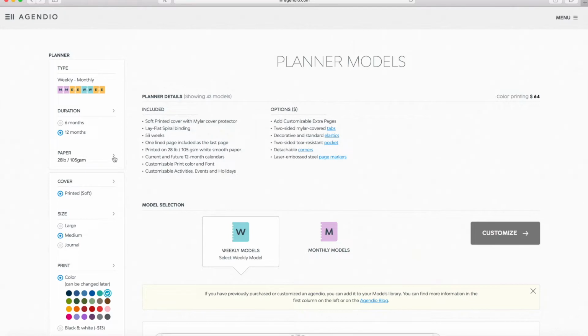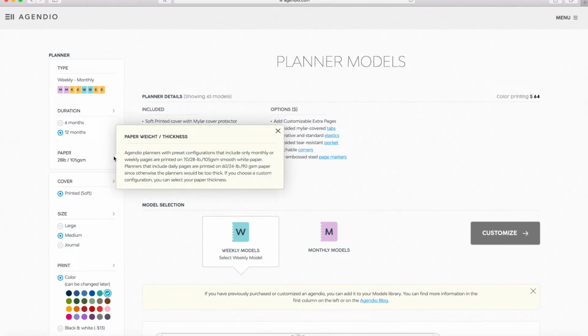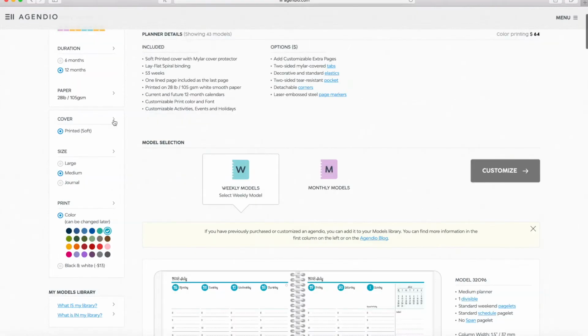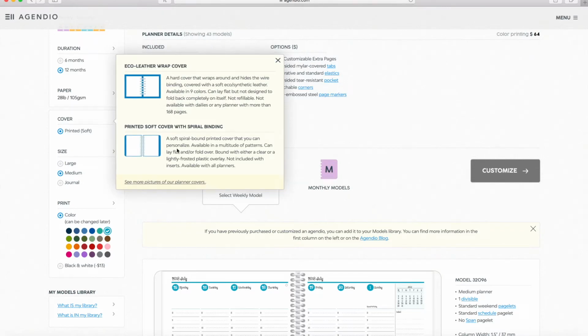And then they also have this option for paper. It depends on the custom configuration: if you do the custom configuration, you can select your paper thickness. Also, your covers. Right now I have the printed soft cover that has that spiral binding. You see that with Lime Life and Plum Paper and Erin Condren. That's that classic silver spiral.